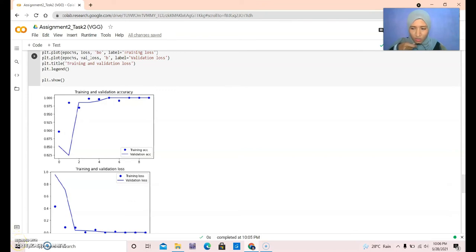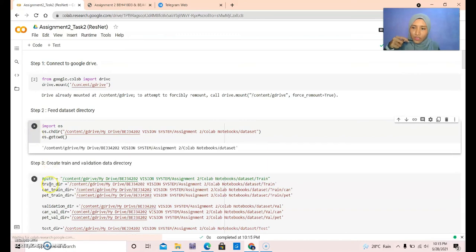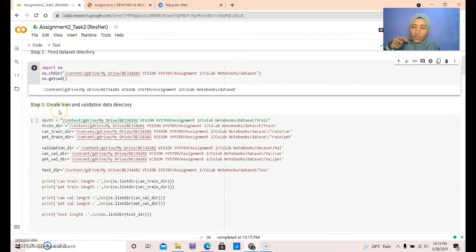So we will continue the demonstration of task 2 by using the ResNet model. I will continue my presentation for the result, discussion and simulation for task 2 by using the ResNet model. Steps 1 until 3 are similar to task 1 and task 2 VGG model. For step 1 we need to connect to the Google Drive. So we just run, and after Google Colab connects to the drive, we go to step 2, where we feed the dataset directory. Then we proceed to step 3, where we create the train and validation data directory.